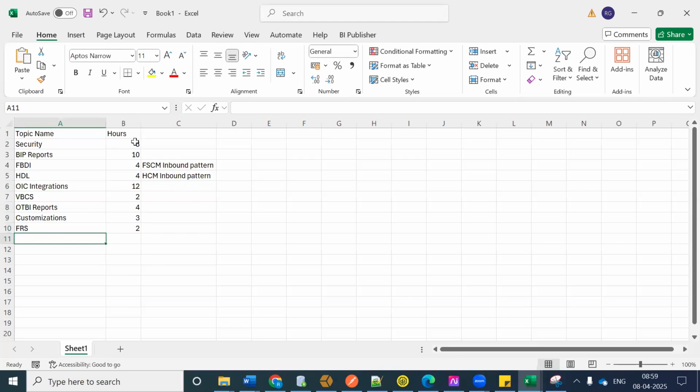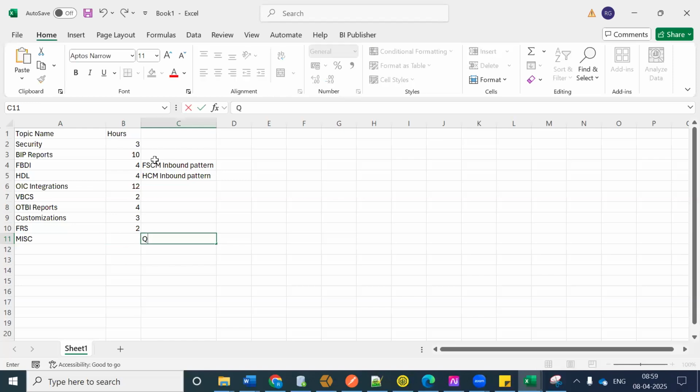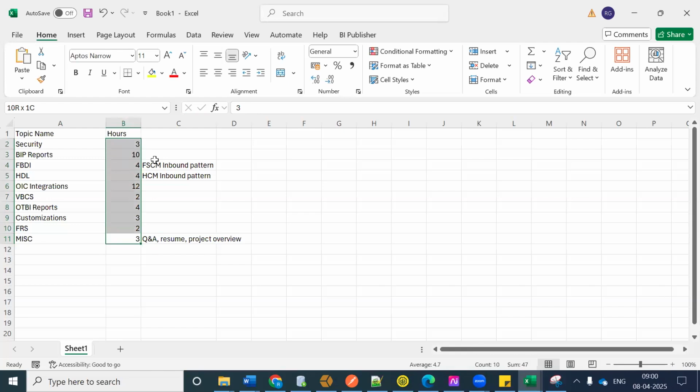What else are we missing, team? It's around 44. And the last is the miscellaneous team, which is Q&A, interview-wise discussion for each topic, resume preparation and project overview. Could be around 3 hours. The training will go around 47 hours, depending on your interaction. It may include more. So it's a 2 months training agenda.